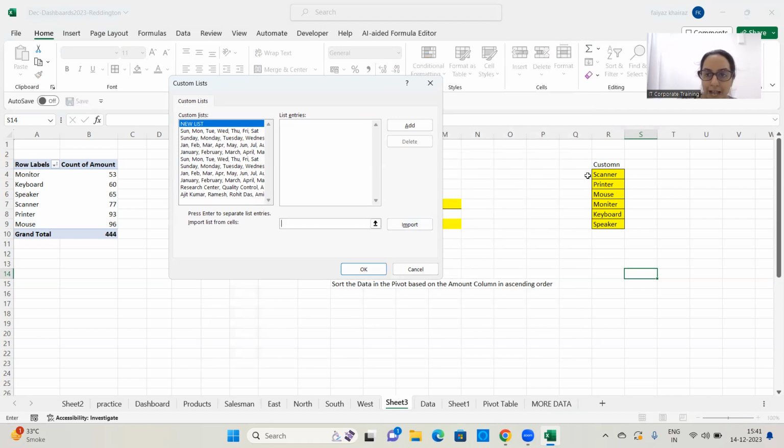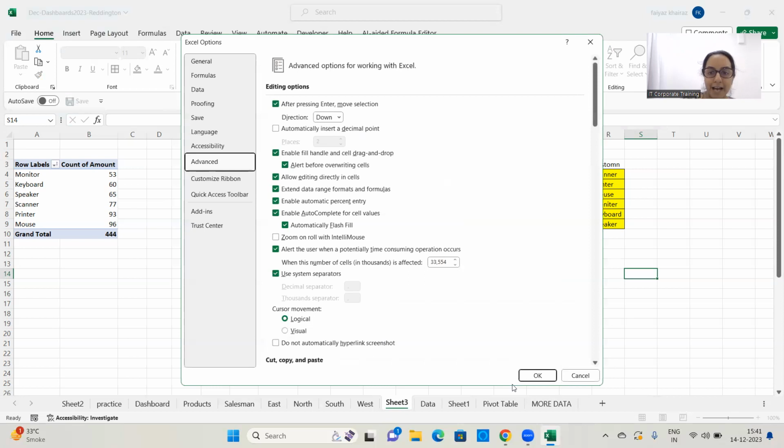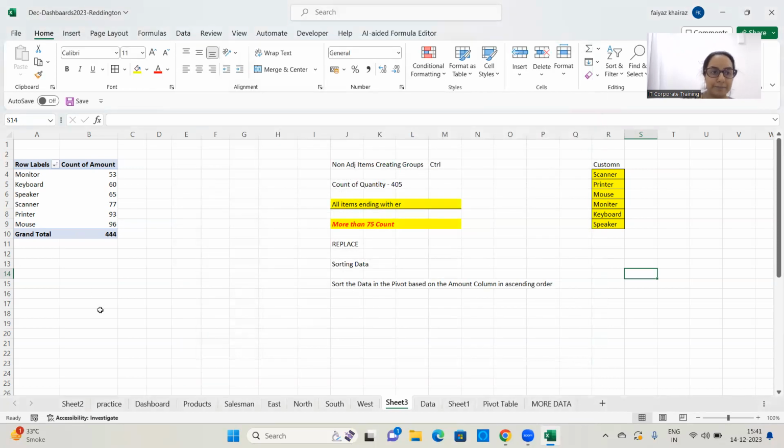Click on Import, and I'm going to select the data. After importing, add it. So we are selecting it, then we are adding it. You will see over here, scanner, printer, mouse, monitor, keyboard, speaker is added in the last row. Click on OK, and now click on OK again.